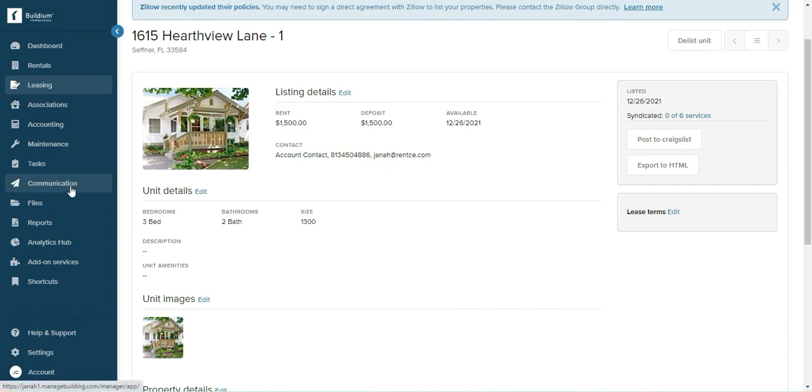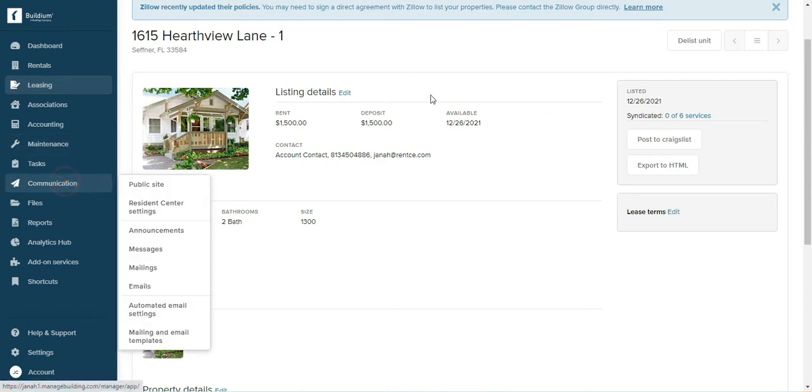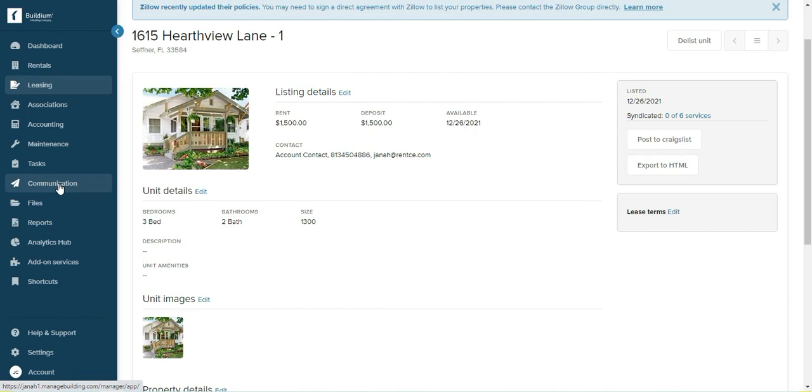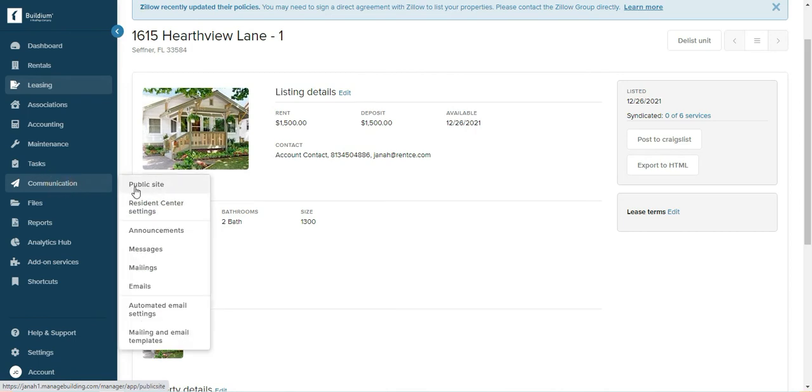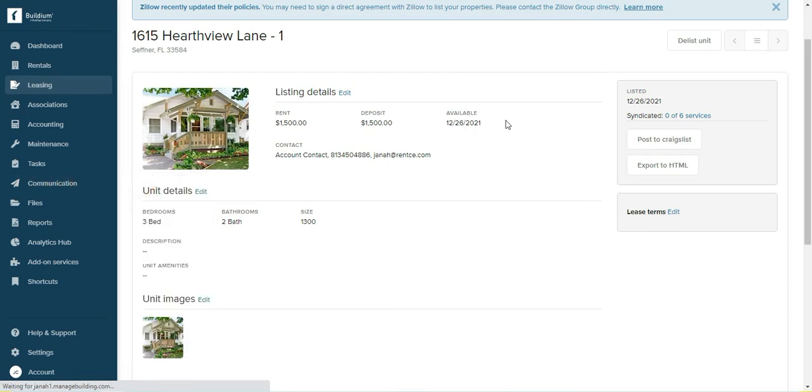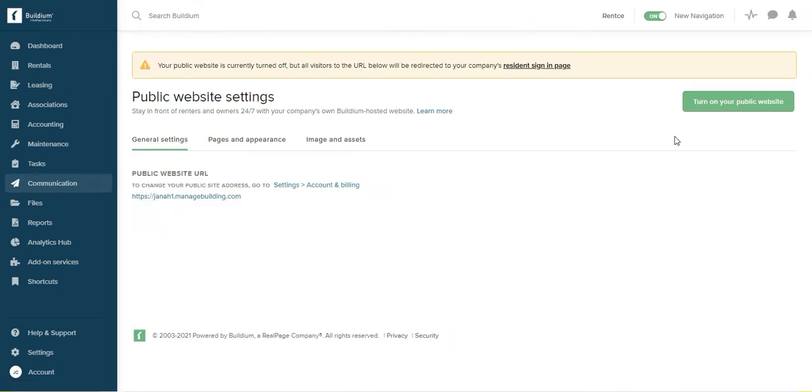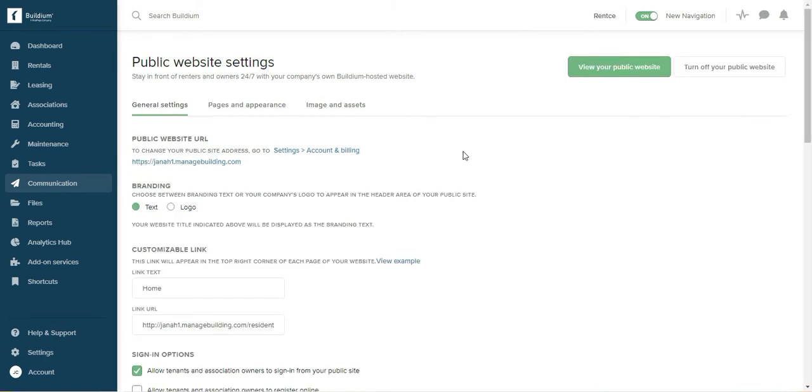And I'm going to show you how to set that up in a separate video, but I want to show you how to turn it on first. You can go to communication, I'm sorry, and public, click on public site. So this is where you turn on your public website, this button right here. You can customize it to fit your branding and colors, but that will be the subject of a different video.